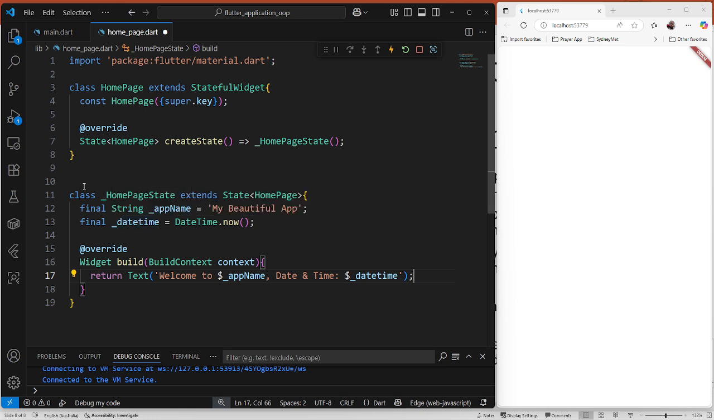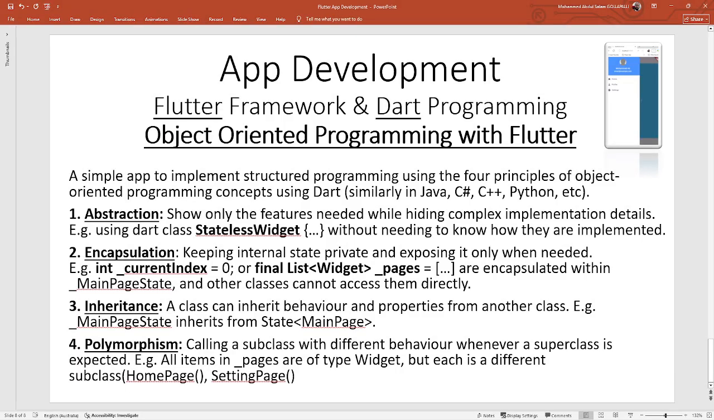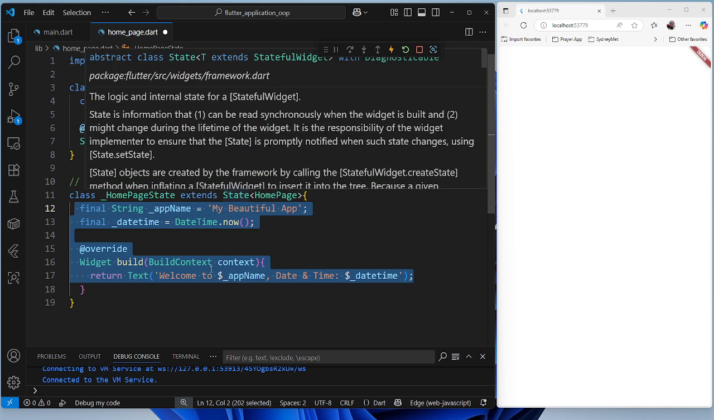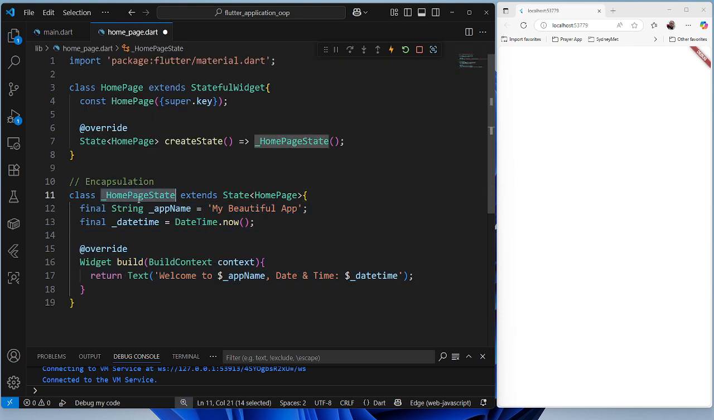So basically what we have done here is the concept of encapsulation. What does encapsulation mean? You hide all the complexity internally. That's basically what encapsulation is: keeping internal state private and exposing only what is needed, when it is needed. We wrote all the logic here, and we are basically exposing this logic, _HomePageState, in here. You see there, that's the encapsulation concept.